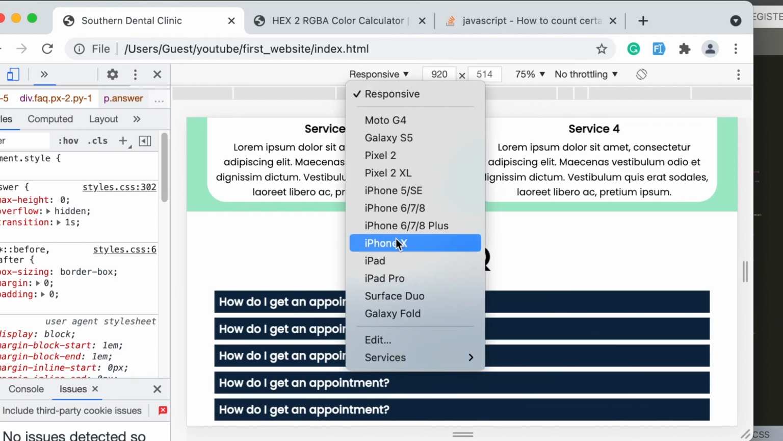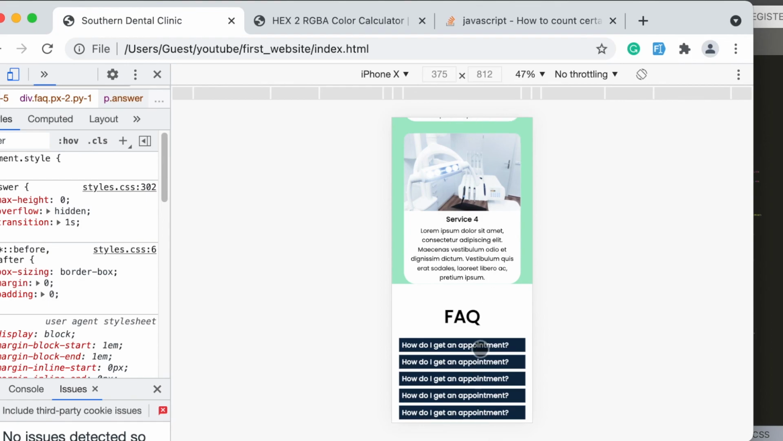How does it look on mobile? We have got 5 questions. You click, you get the answer. Perfect. So our FAQ section is also complete.